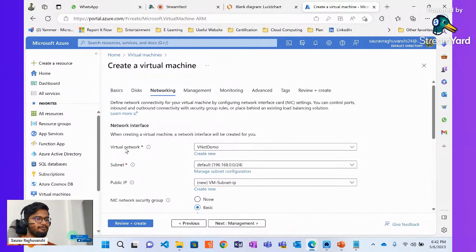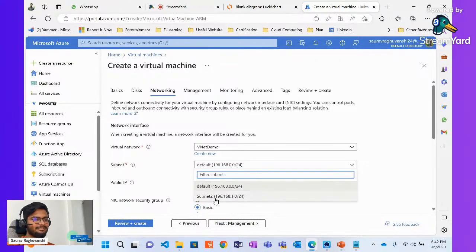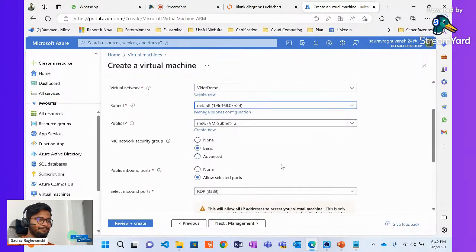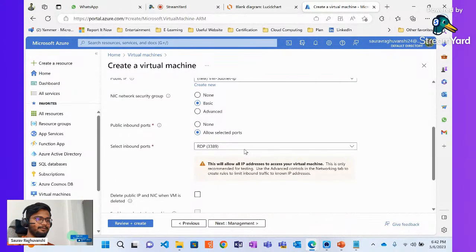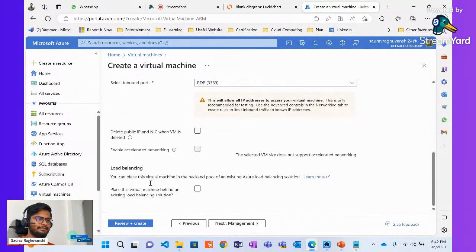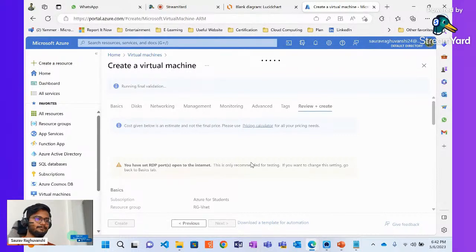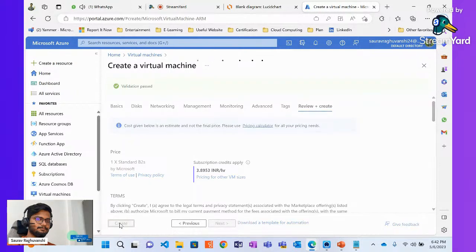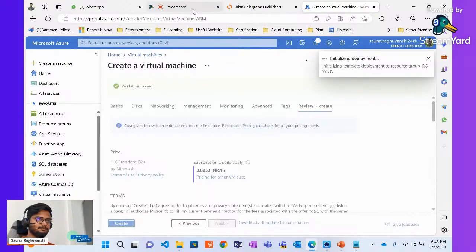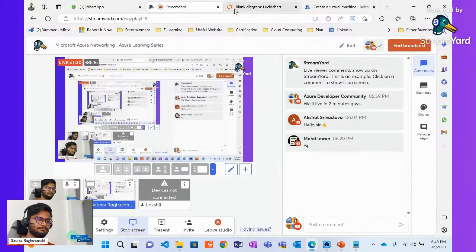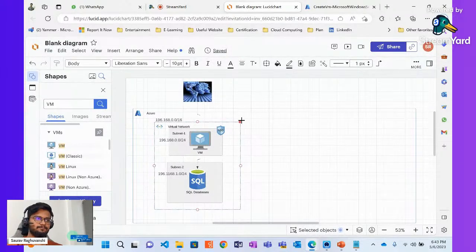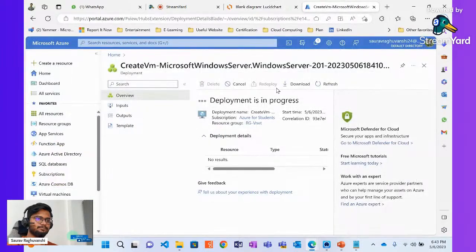So it is selecting. If you see, my virtual machine is getting created inside a virtual network that I already created. That is VNet demo that I just recently created. And the subnet it is picking, I have two subnets, right? So this is default, this is subnet 2. Okay, so this is a subnet. And it will have a public IP that is VM subnet IP. It will allow the RDP access, and the rest you can keep default. So my virtual machine is getting deployed.